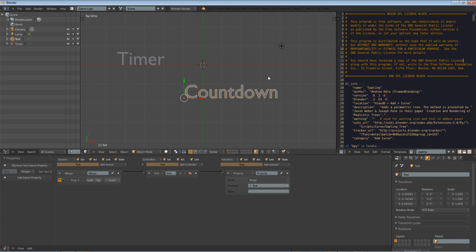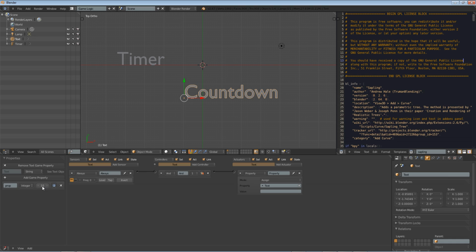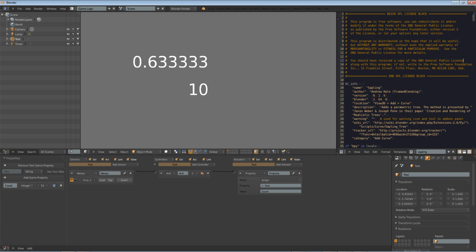Okay, so for this one, we're gonna give it a string value, but it's gonna have a game property of an integer, and you can start that at 10. Right here, you can start the value. So if we always assign it the property of text, it's gonna be a string, and the value of that text is gonna be the value of this property. Let's rename it to count with a capital C. So the value of capital C count, if you press play, it'll always have 10 because every click of our game engine, it's always assigning it to 10.